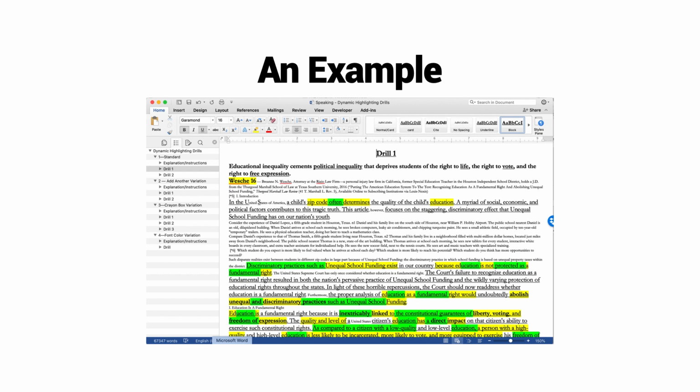Here's an example. The student would read the tag, "Educational inequality cements political inequality that deprives students of the right to life, the right to vote, and the right to free expression," and the short cite, "WESH 16." Because the short cite is highlighted in yellow, they would then read the yellow highlighted text in this card. Zip code determines education, unequal school funding exists because ed is not right, etc.